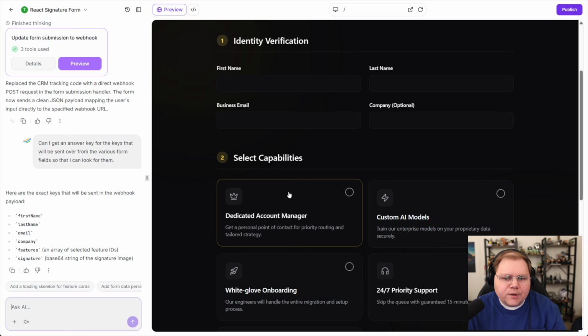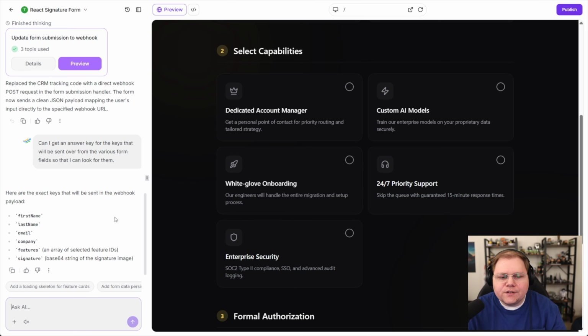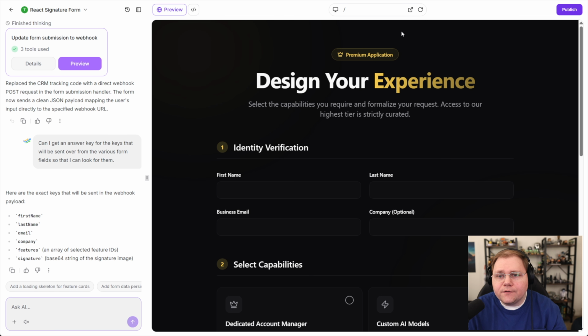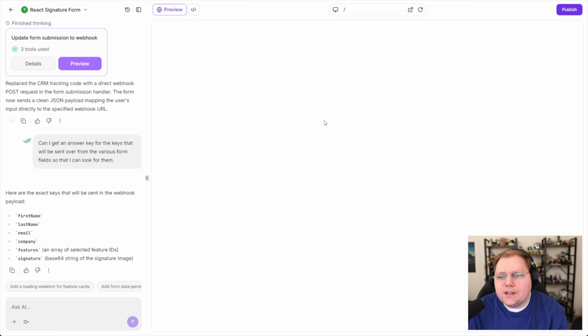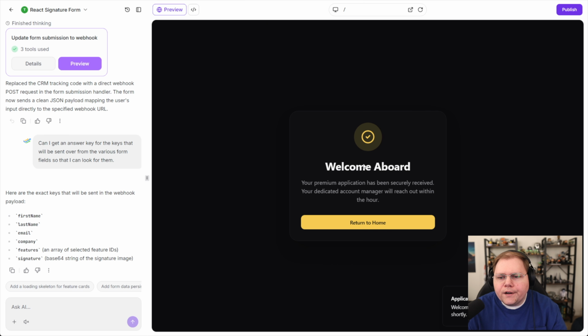So this form is actually pretty simple. There's technically only a few questions and they take the features in an array, but I'll show you what that looks like as we submit the form, we'll give it a refresh and see the data that comes in over our webhook. All right, our form was submitted.